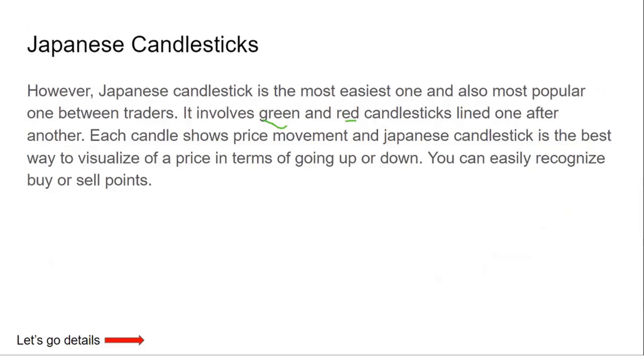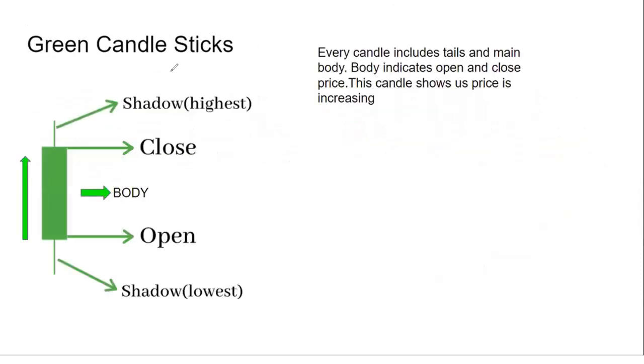Let me explain the green candlesticks first. Guys, don't forget that almost every candle, not all of them, but almost every candle includes tails and a main body. These are tails. Here is the main body. The body indicates open and close price. As you can see, open price and close price. A green candle shows the price is increasing.